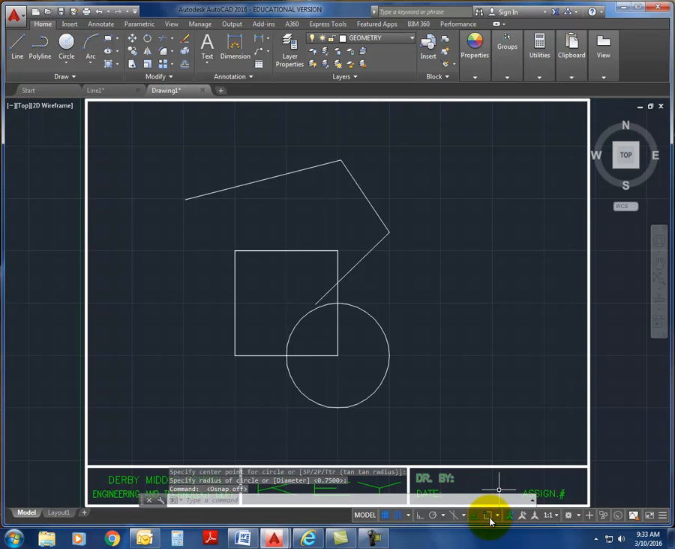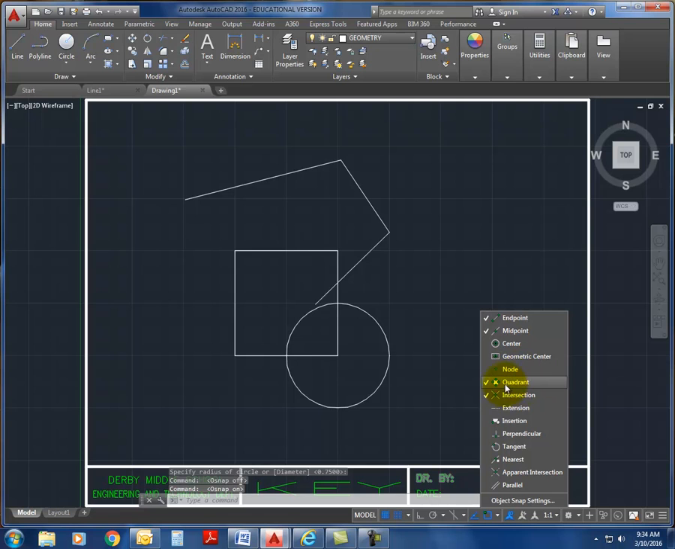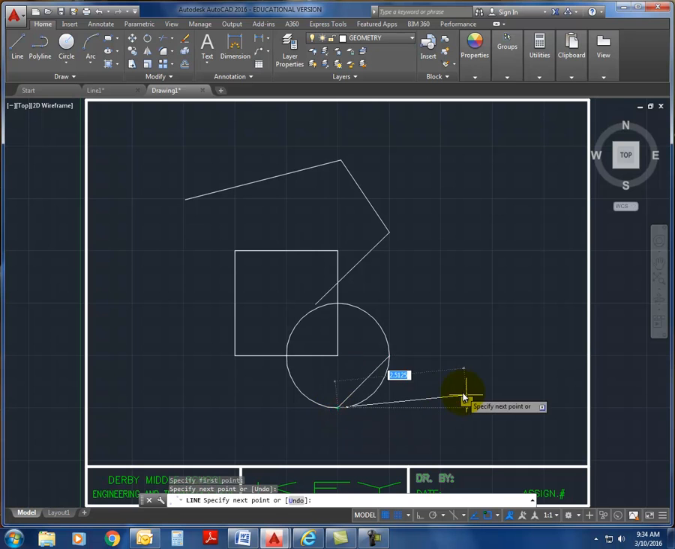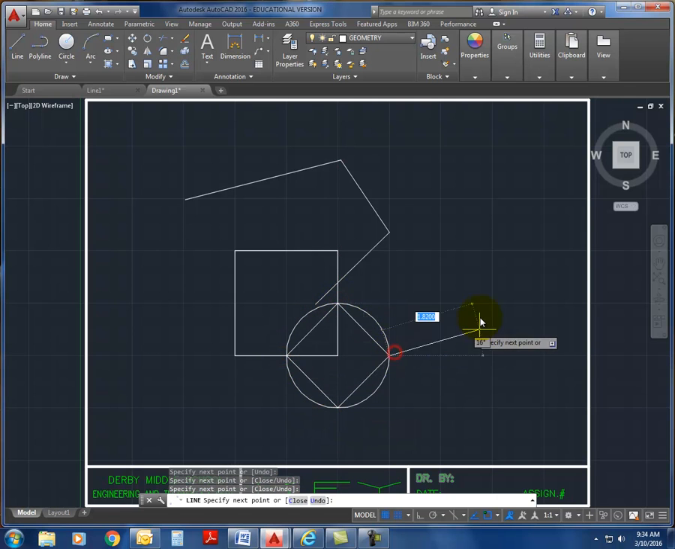Next, I want to create a point that is on the quadrant. The quadrant is the top, bottom, left, and right of a circle. So, if we create a line from this point to this point, we've drawn this line from a quadrant to another quadrant. We can continue going around the circle like that and make a square.